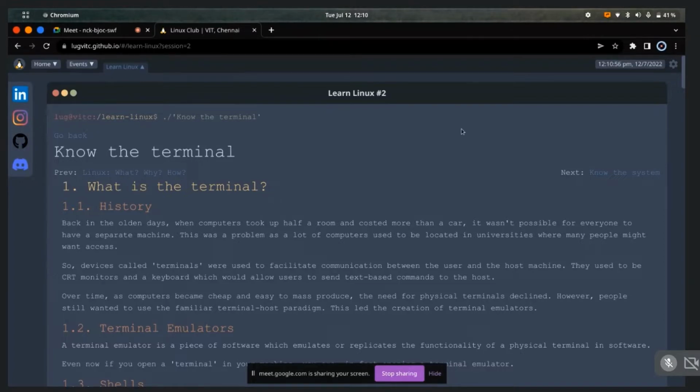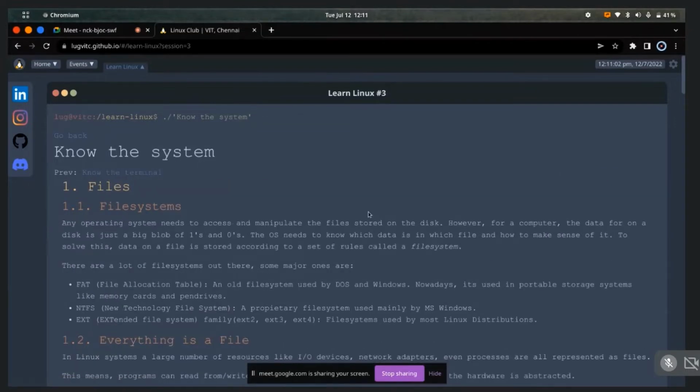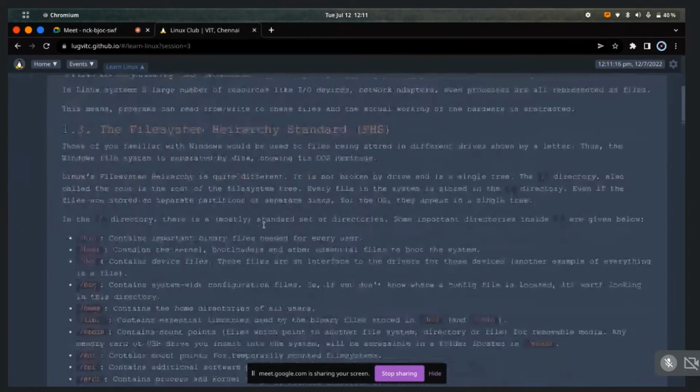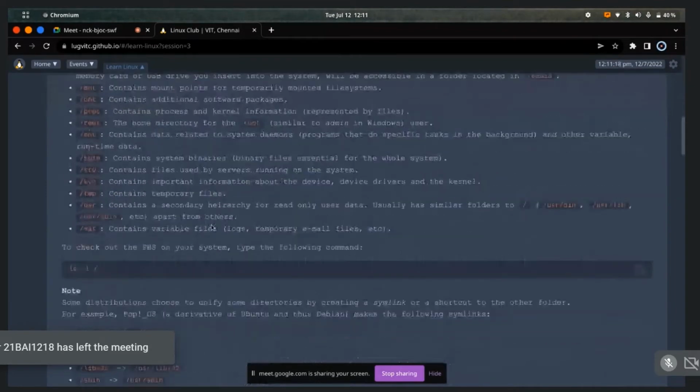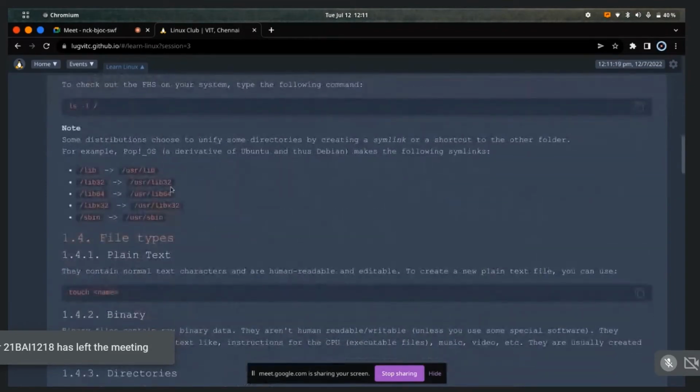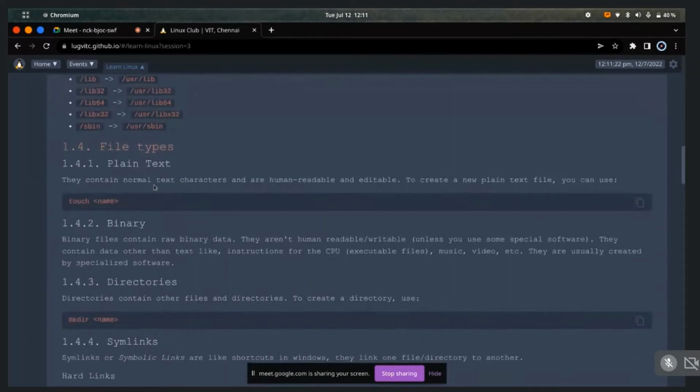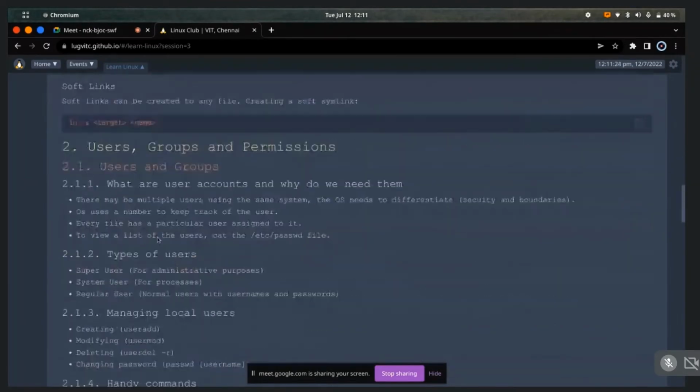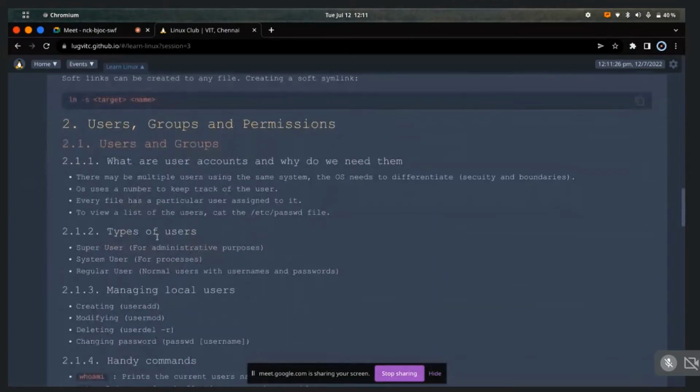Our previous session was about the terminal, and this session is about knowing the Linux system. We'll also go through the GUI for the first time, so you'll get to know where exactly files are located and how to do things over the GUI. Here we have the file system and the hierarchy, which Samit will be discussing. We're also talking about symlinks and maybe how to create some basic files. With that, we'll move on to users, groups, and permissions. This will be taken by Sachin.